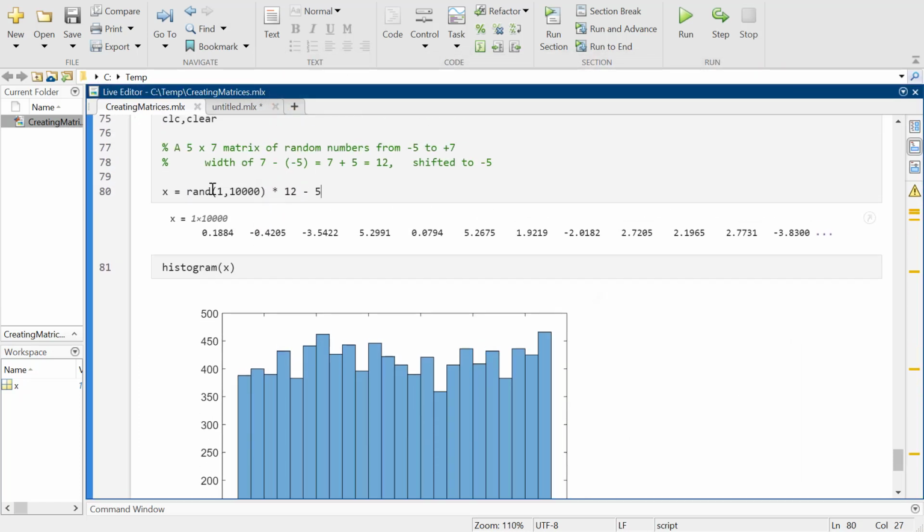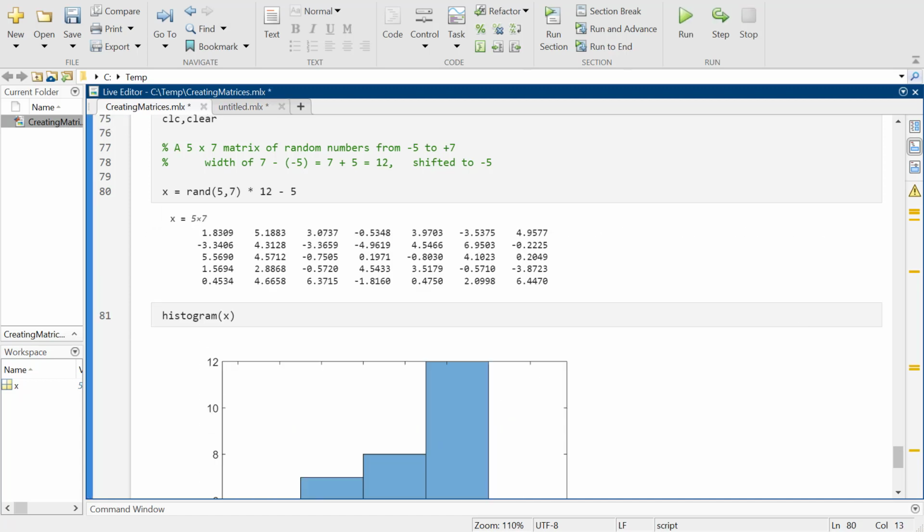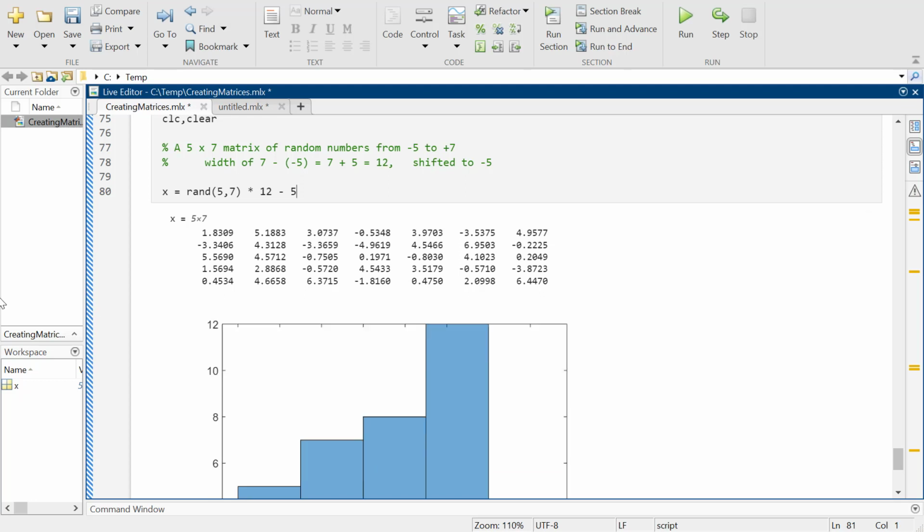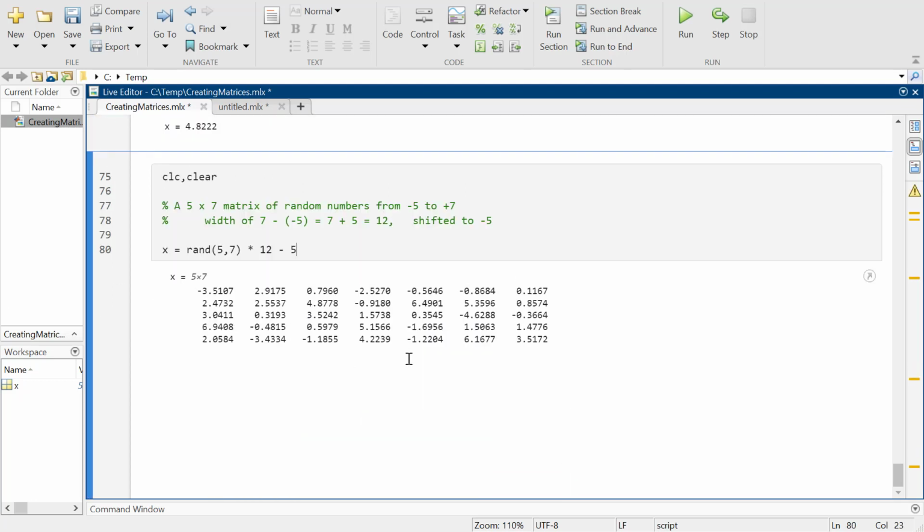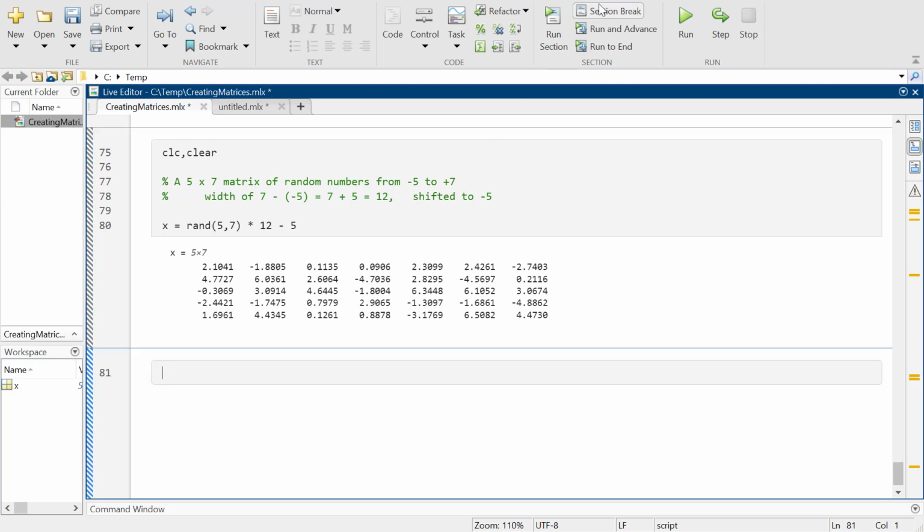And now I just need to go back to it being a 5 by 7 matrix. Beautiful. And I don't need this histogram anymore. Okay, so a 5 by 7 matrix of random numbers. All right, so that's how you can get random numbers. Now, I did promise you random integers.